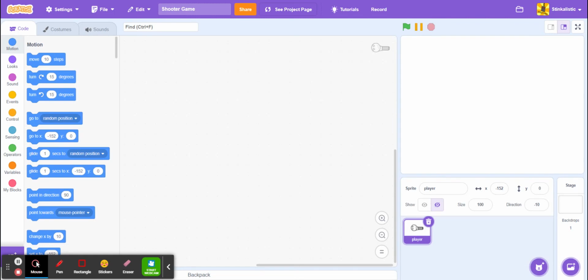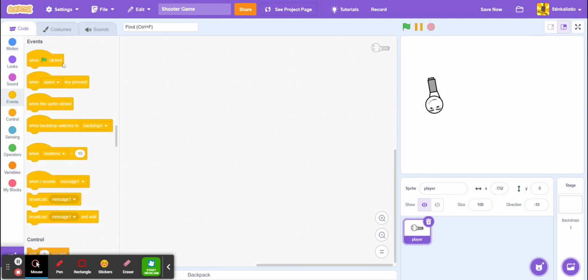Hello, I'm going to be showing you how to make a shooter game on Scratch. So I already have my player sprite made. It's pretty cool, right? So I'm going to start with the movement.